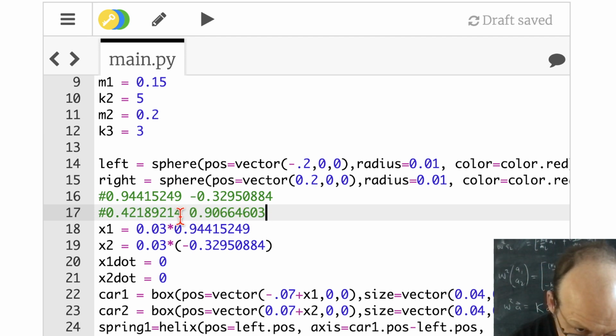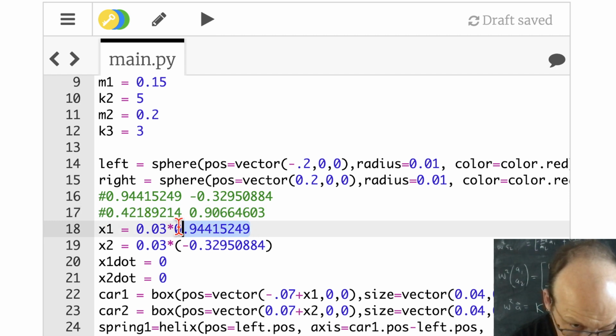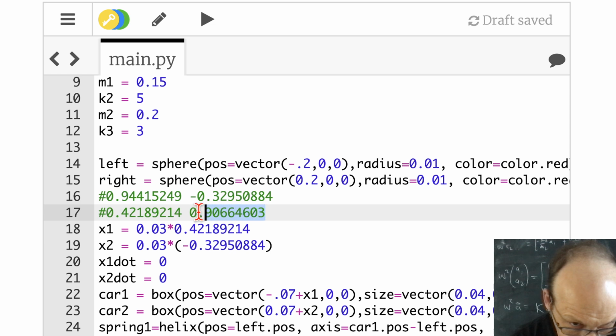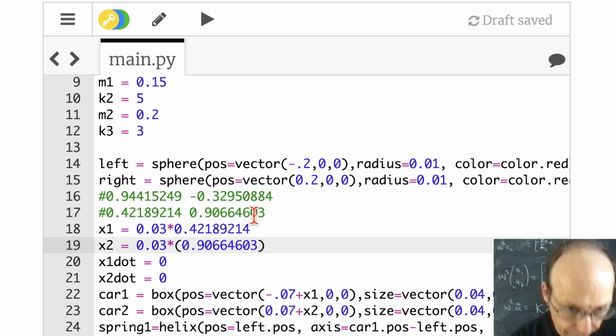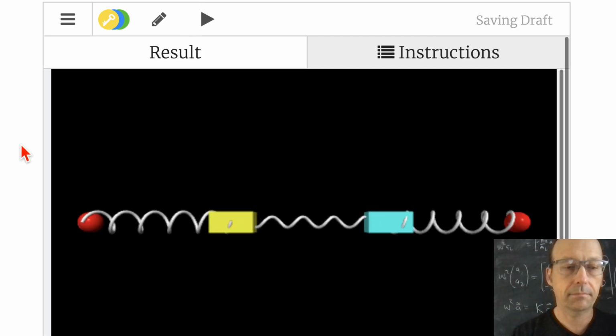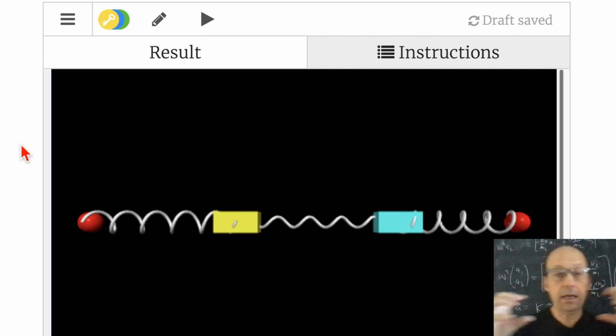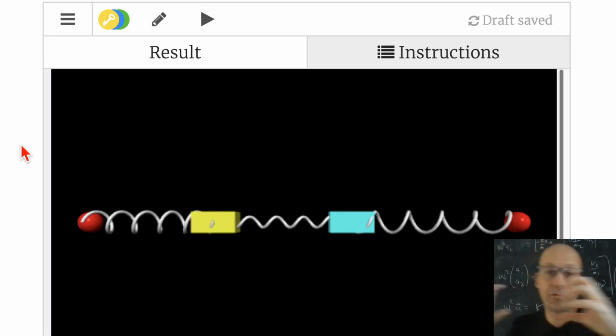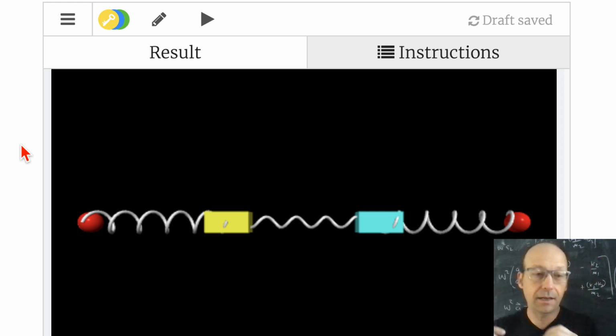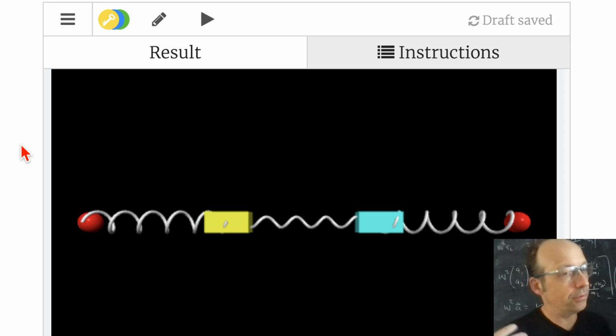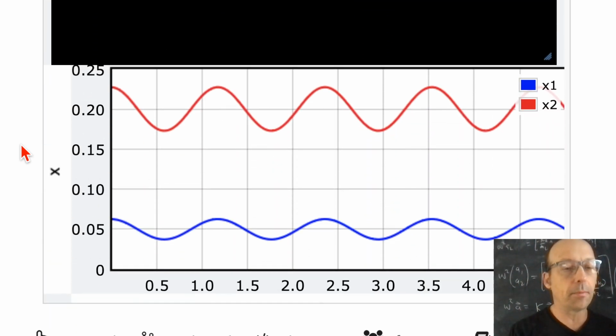So let's just multiply this and change that one, and then this for this, and then run it. Normal mode. Okay, so they're still oscillating with the same frequency in the same direction, right? You can see that. But they don't have to have the same amplitude, just like before. But it is a normal mode. Two normal modes, using the eigenvalue problem. And that's what's really cool.